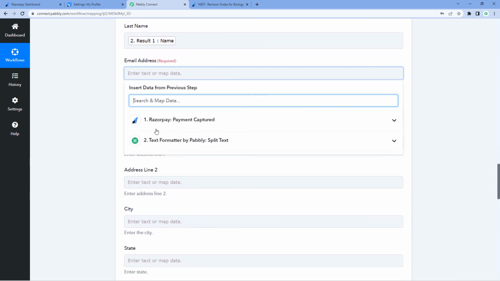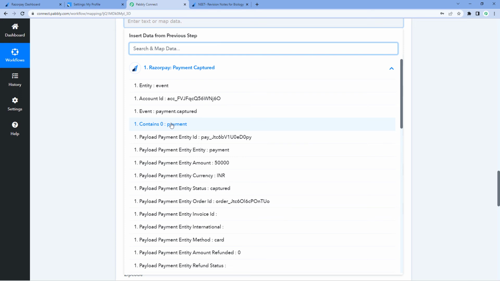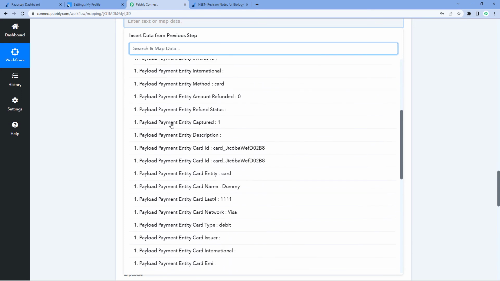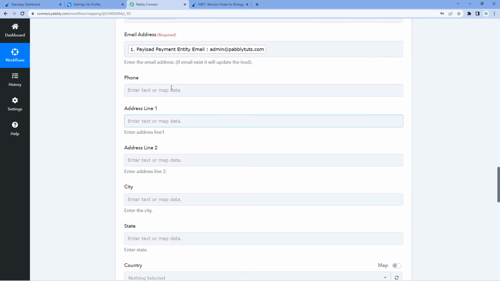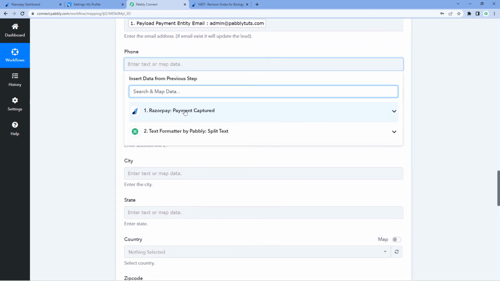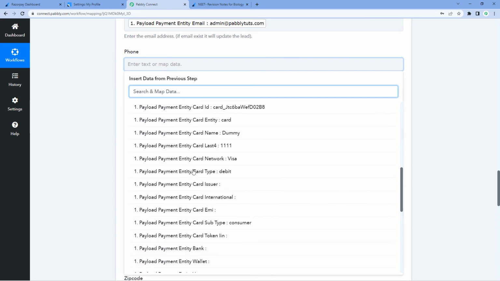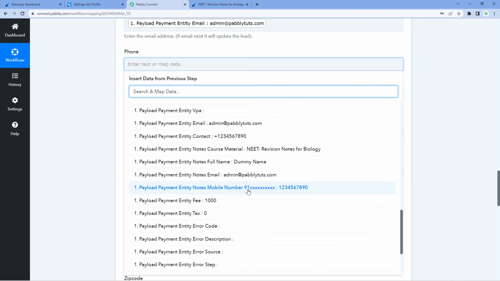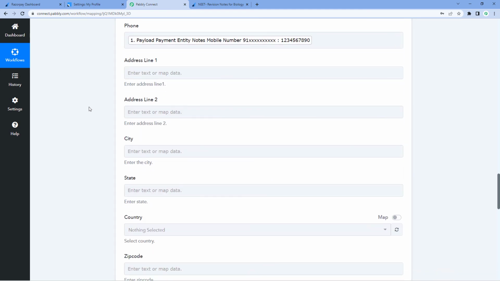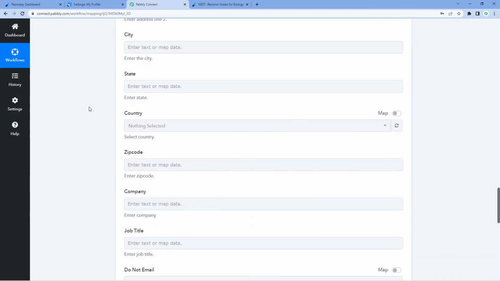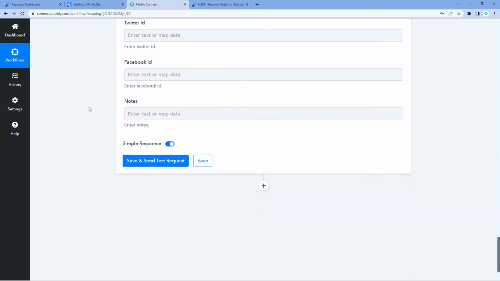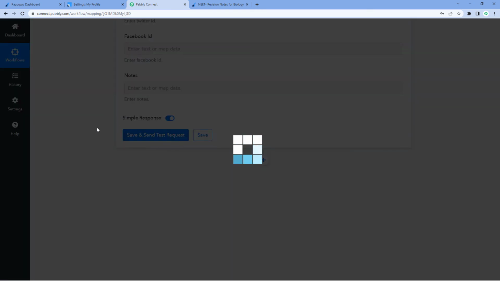Then for email address, we can see in the drop-down the responses from Razorpay which we have received, and out of all these responses, select the response of email address like this. And at last, phone number. From the responses of Razorpay, we have also received the response of phone number. Just map the response of phone number over here. We haven't received other details like address line, city, state, country and others. So we will ignore these fields for now, scroll down and click on this Save and Send Test Request button.